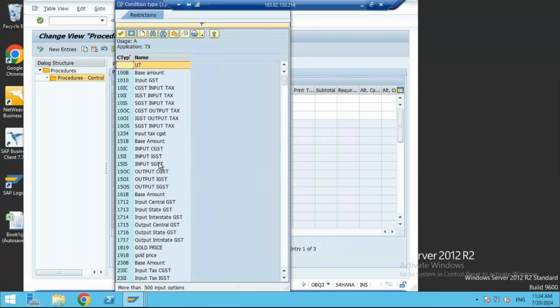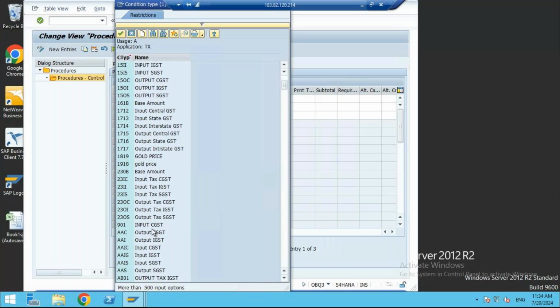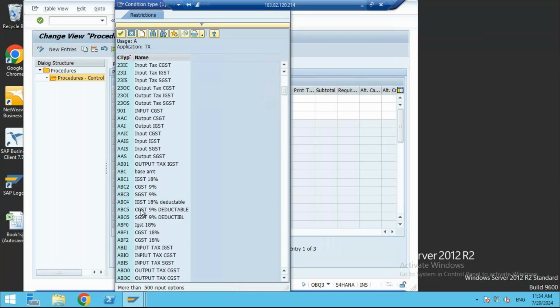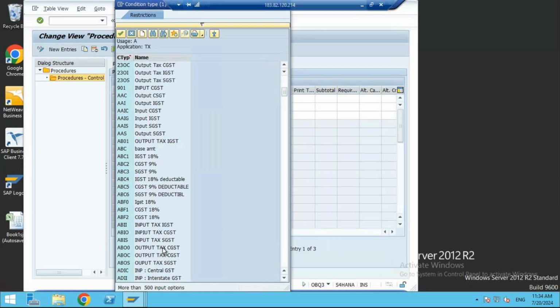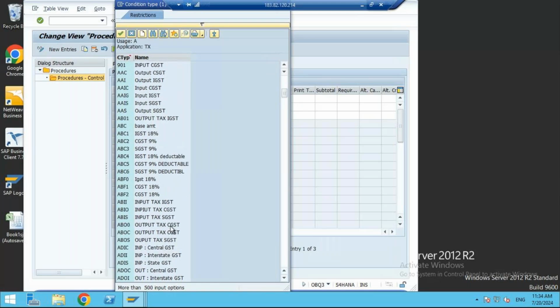What you can do now is very simple. You find some output condition types like this, AAC, AAI, AACA. You may select it, it may not need to be like this only, it can be different also. My suggestion is very simple. You find this output tax code wherever output CGST, SGST or something like this is mentioned. Say for example, you see ABOC, CGST, ABOS, SGST. Just select this ABOC and ABOS.